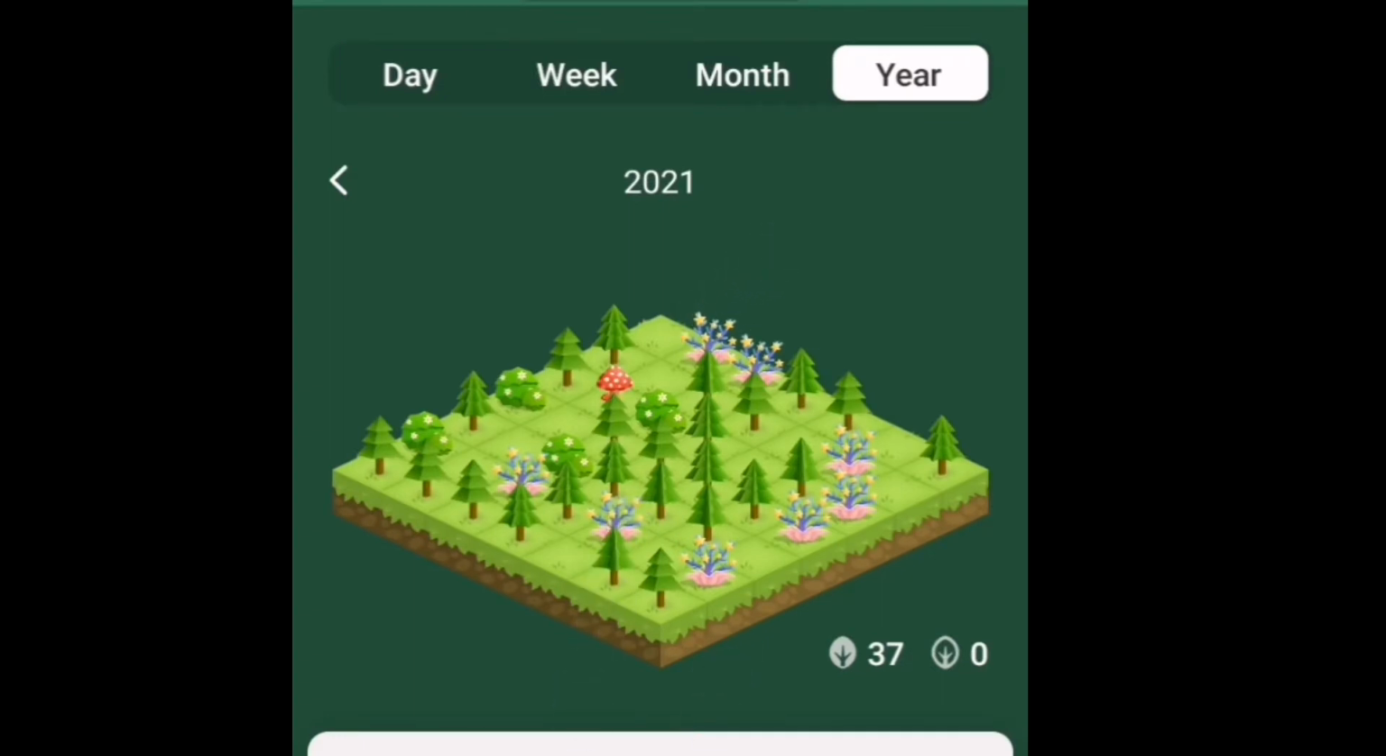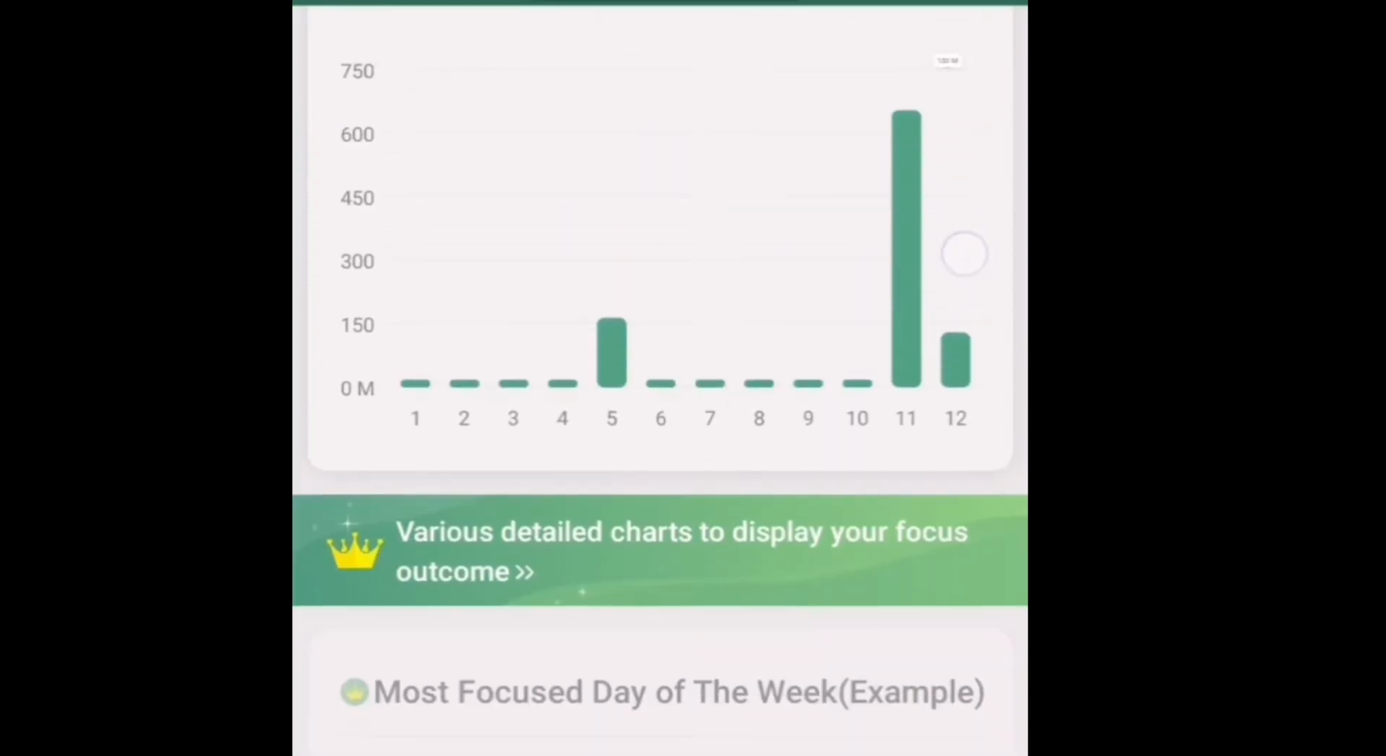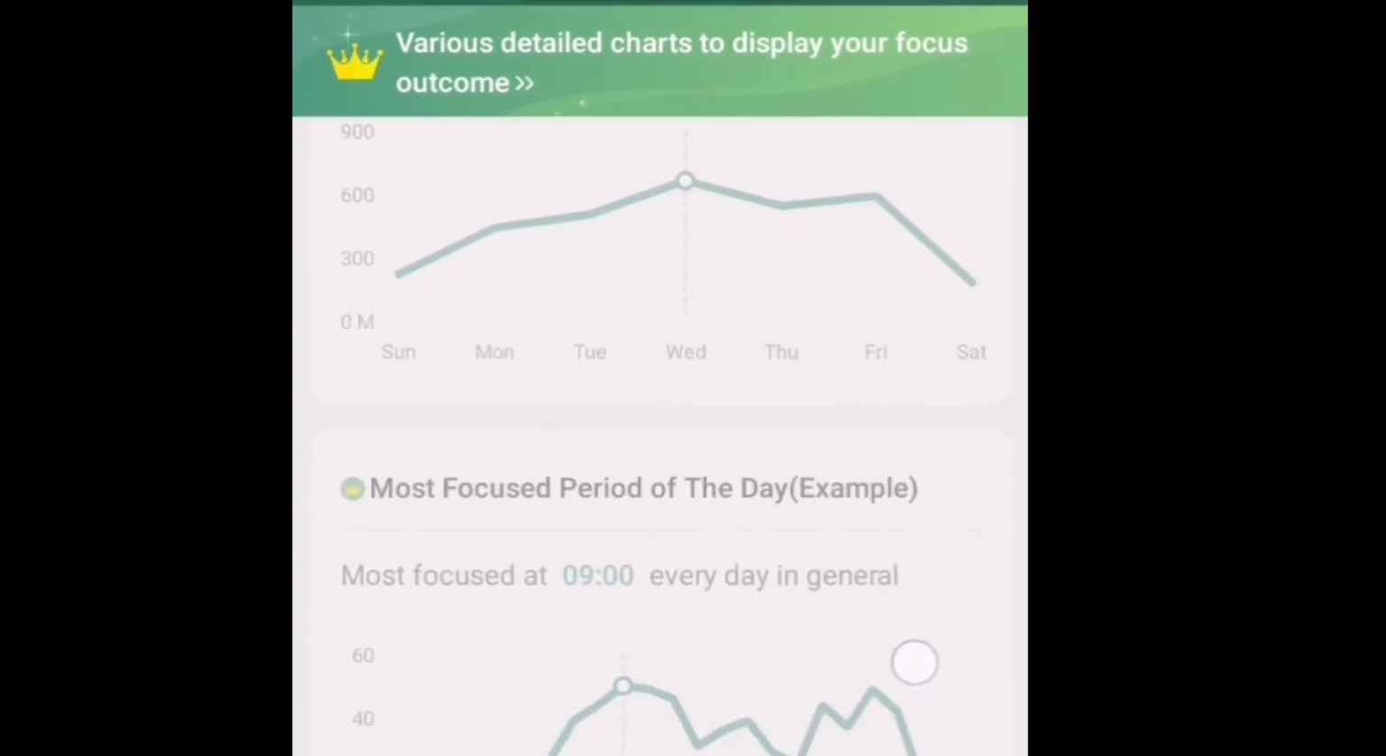This is my overall forest. You can see there's lots of different types of trees because I really enjoy unlocking them.